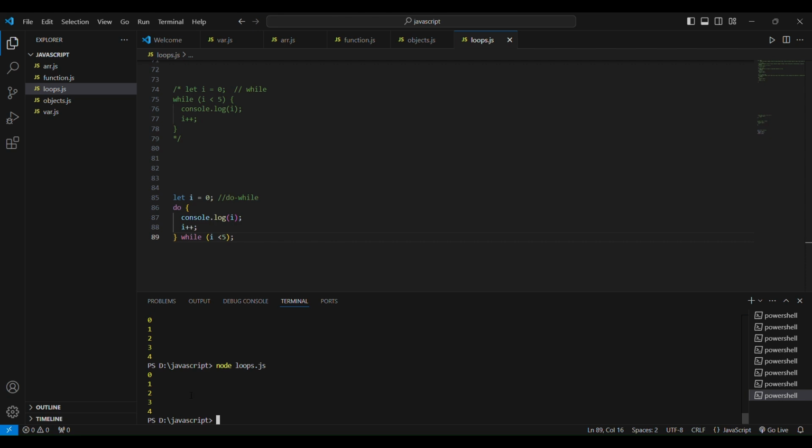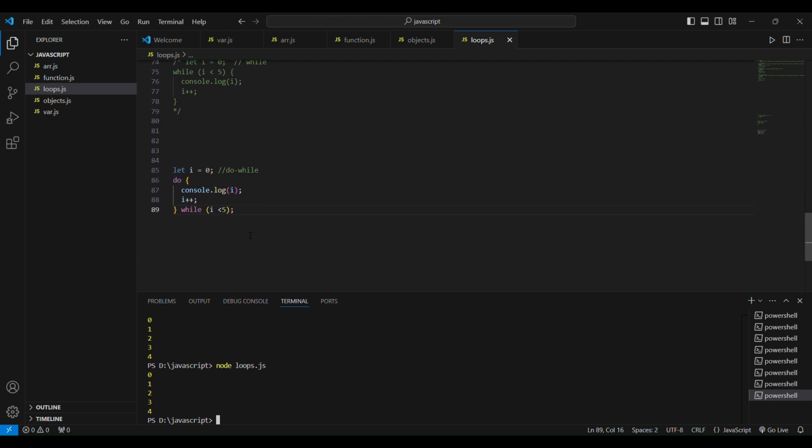The loops work in a similar way, but we use them for different conditions. You can see in the do while loop, I have already initialized the value equal to 0 and then do console dot log. First it will run one time, and then it will check the condition, and then it will iterate. You can see the output.